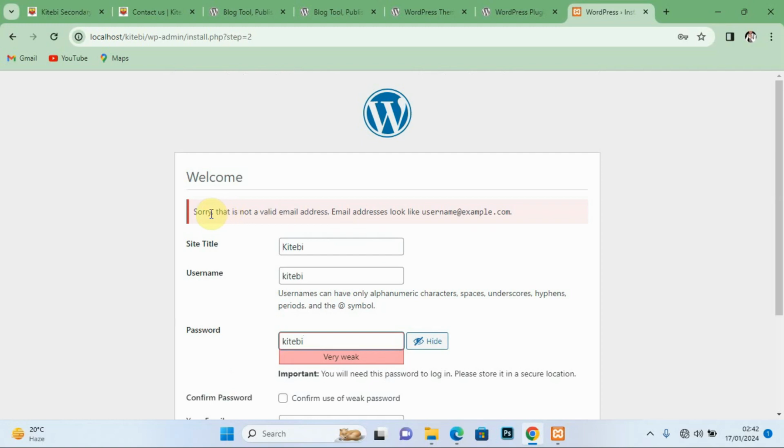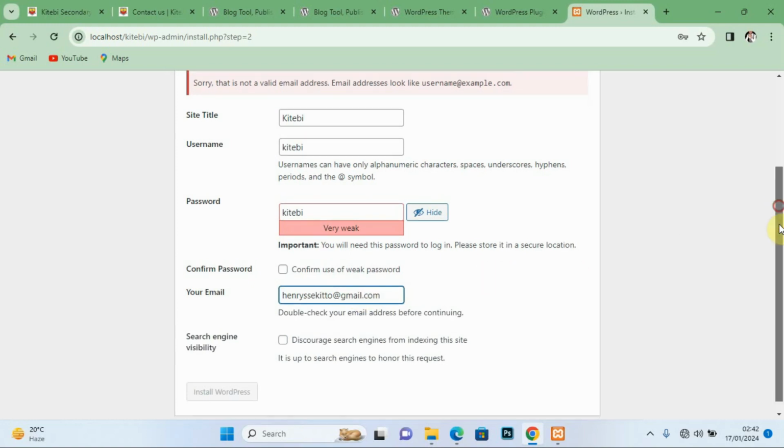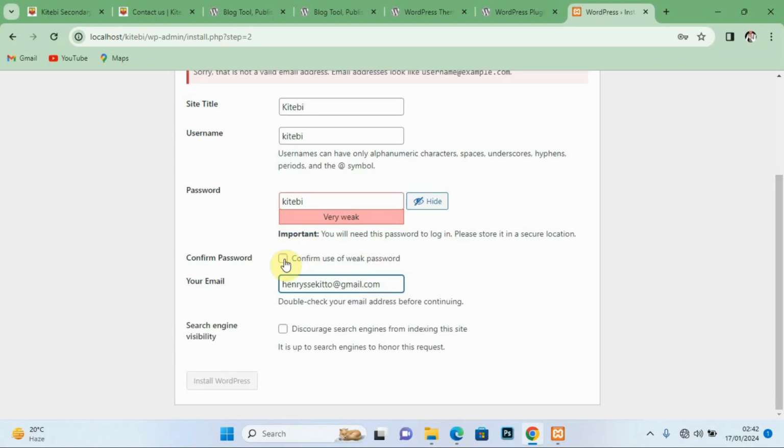They're telling us, sorry, it is not a valid email. Sorry, let me change it. Maybe we made a mistake somewhere. We didn't put a dot here. So we come and say dot. So it is a valid email address now. So we can confirm the use of a weak password again. Come and say install. So you give it some time to make the installation for you. Just be a little bit patient.